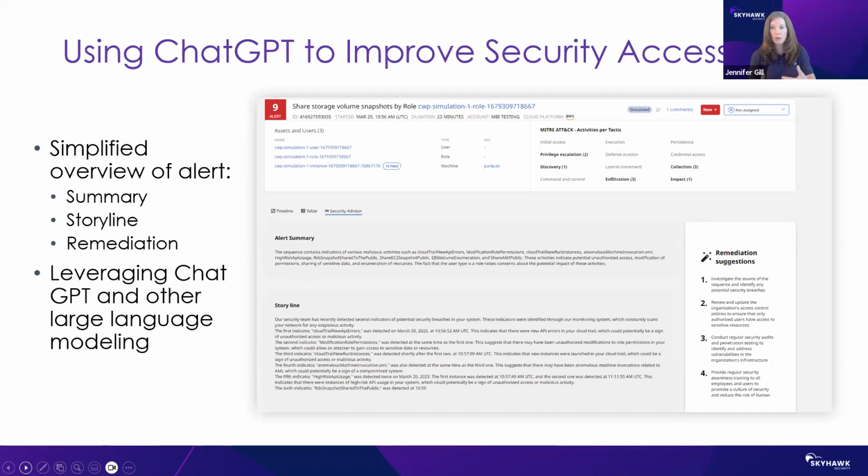So if you have a little bit more of a junior security team, this is a way to augment that team so that they can get more experience and a little bit more information. And we are using ChatGPT, but we're also using other large language models as well. But these are just the two ways we're integrating ChatGPT to start, and I'm sure there are more opportunities.